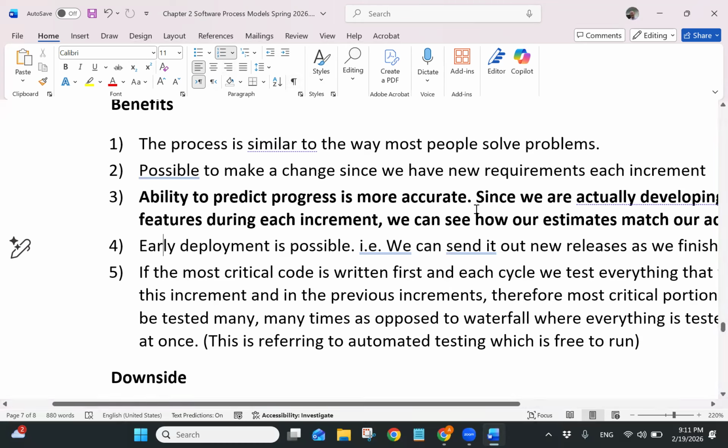So I could release Microsoft Word, even though it doesn't have all the features that we want. I could already give it to people and they could start using it, which is really great. As opposed to waterfall, where it won't be ready until everything is there, right? Because it's all built around getting all the requirements finished.